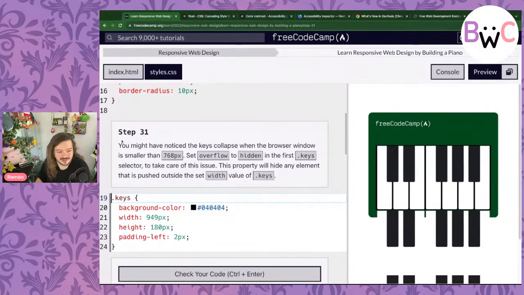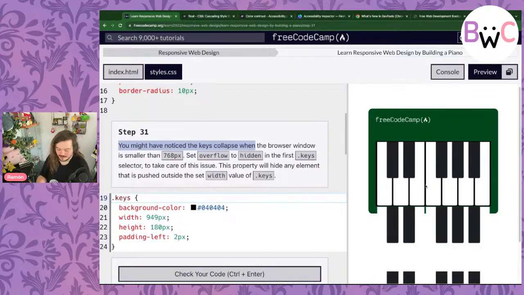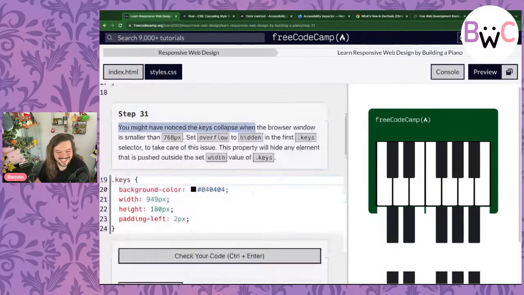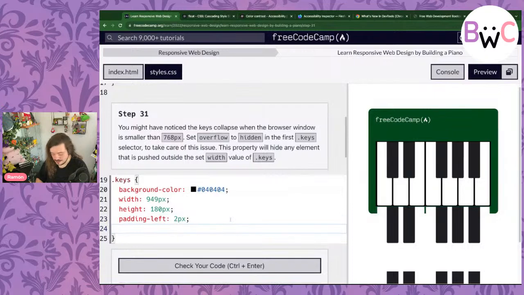So we might have noticed the keys collapse. We can see that here. Actually, it'd be quite cool if the piano would spit out more keys and you'd have to play in layers, kind of like an organ. Cool. So what we're going to do in order to fix this issue is set the overflow to hidden. So when it overflows, it's just not going to show the rest of the keys. This property will hide any element that is pushed outside of the set width value of keys. So let's do that. Overflow is set to hidden.